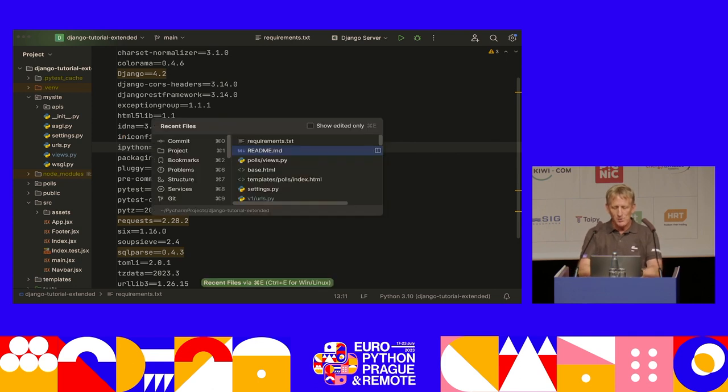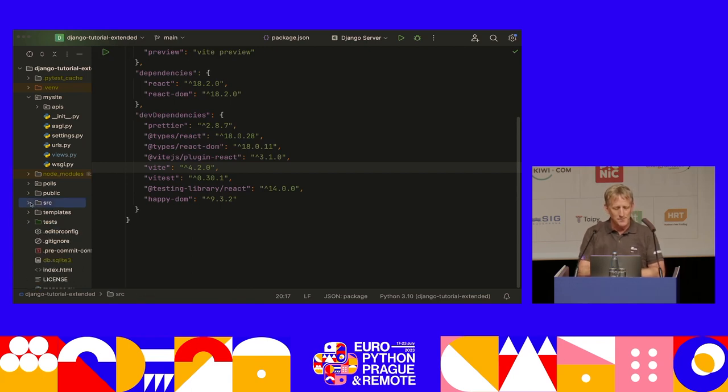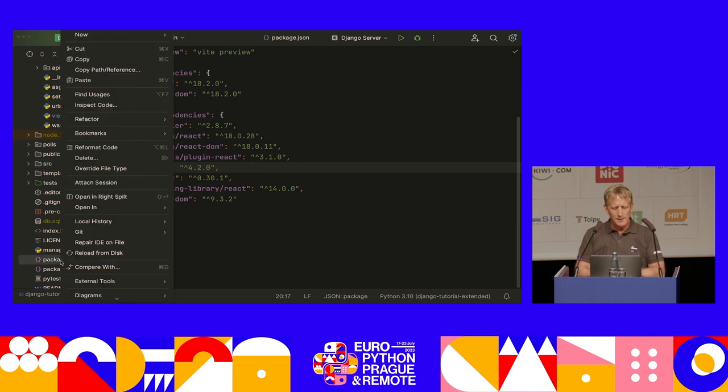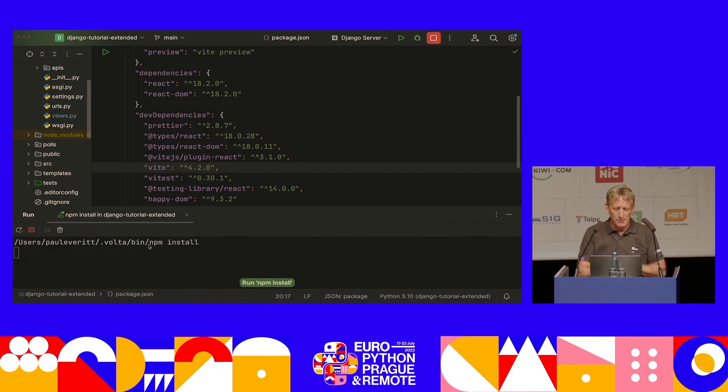So for example, I have in this project a package.json file. You can see I've got React code in this project. And I can walk up to my package.json, right-click on it, and say, run npm install. I'll go ahead and do that. What could go wrong? It's JavaScript, after all. And it will install my packages for me.